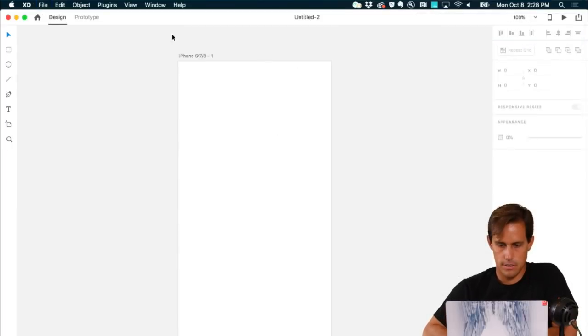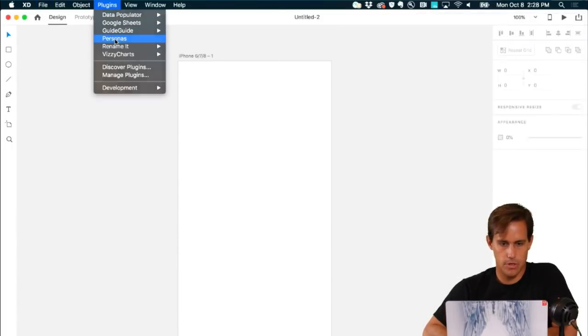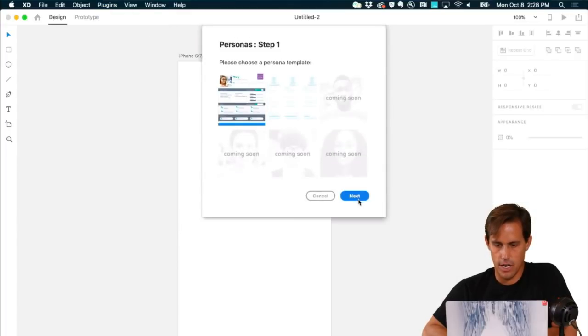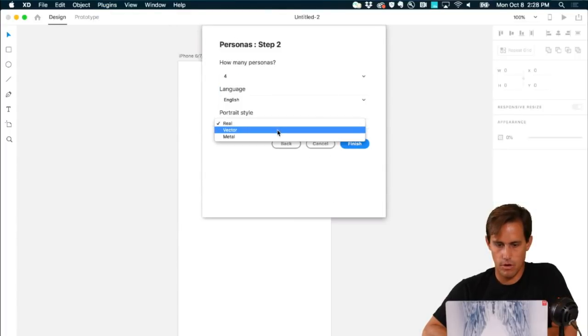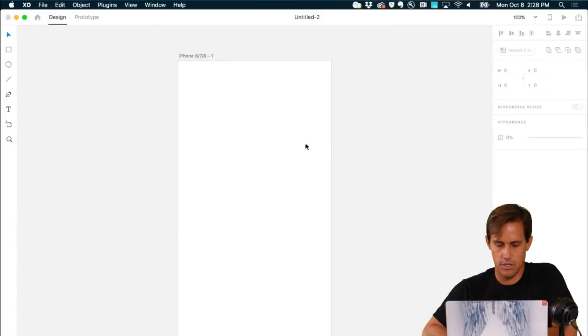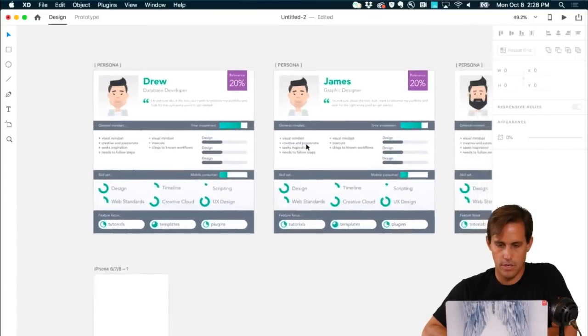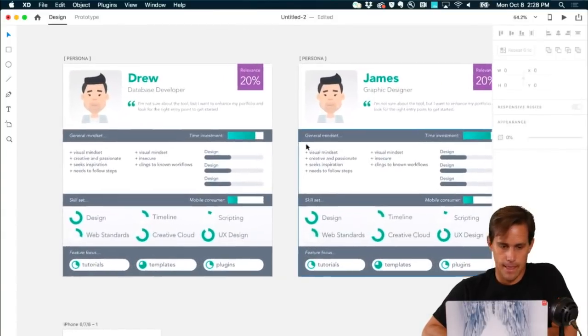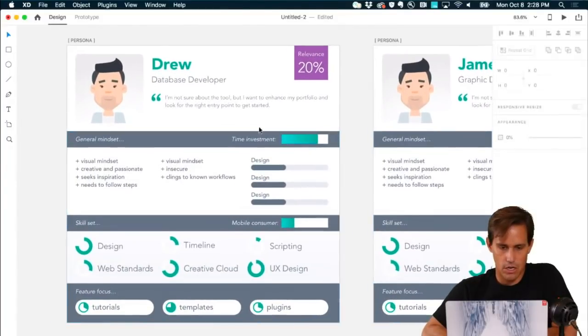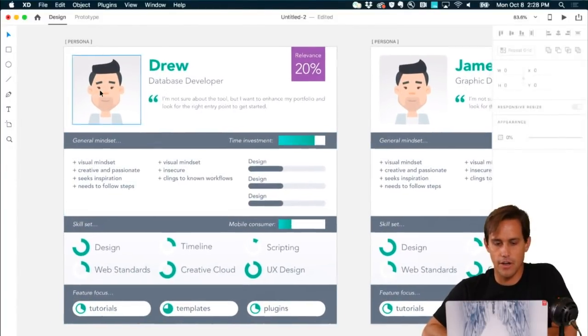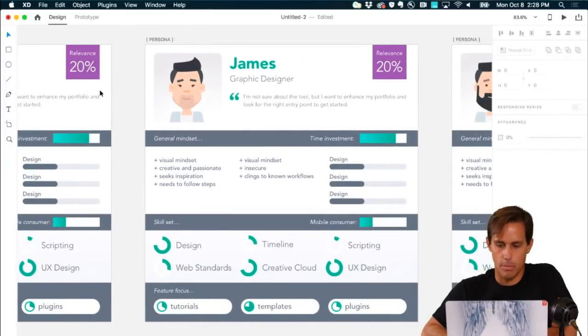Let me try this with a new document. Plugins, Personas. Now that we have a different internet. Next, for vector, finish. So as you can see, yes, that was the internet. You can see I got persona cards here, and it's using vector icons, and I can start playing with this.